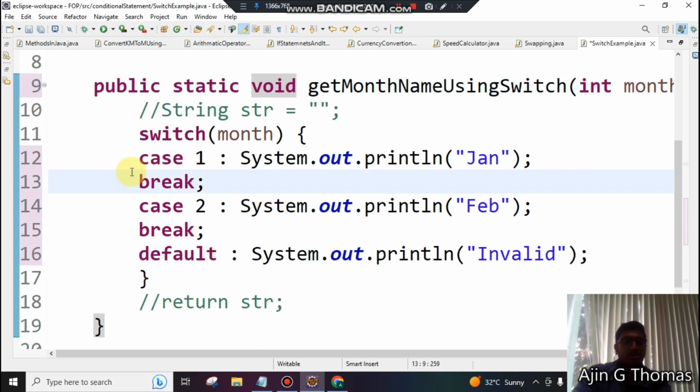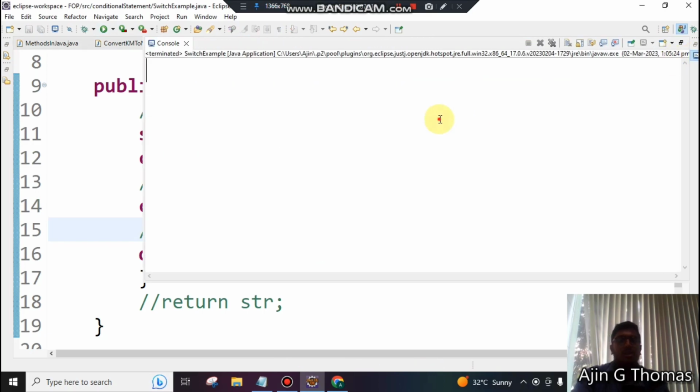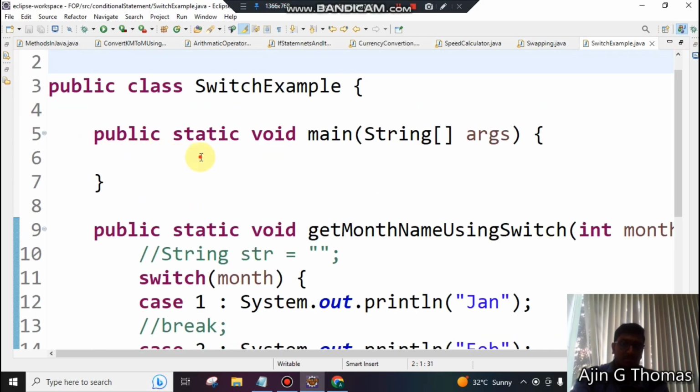Okay, I am taking out this break and I will give the value as 1. Okay, I am not taking this, right? I have to implement the main method first.